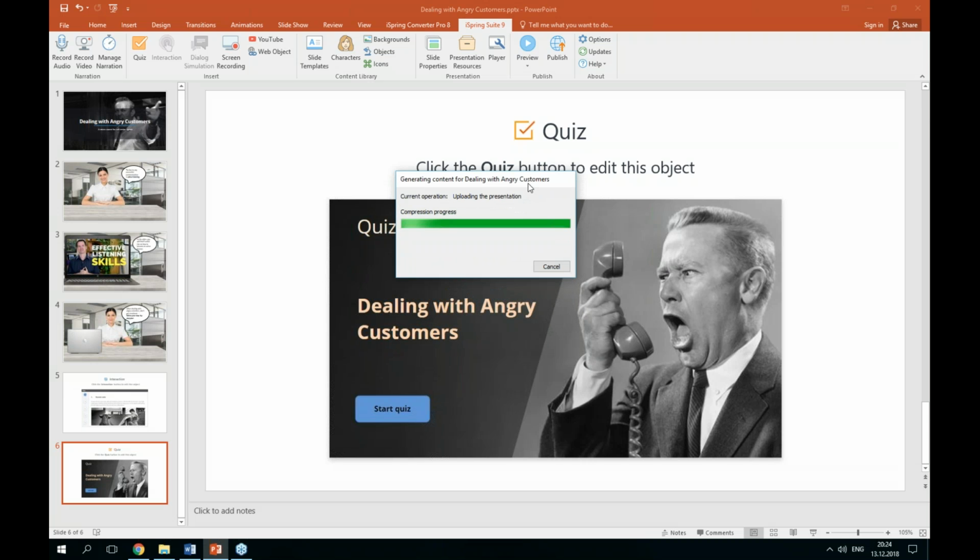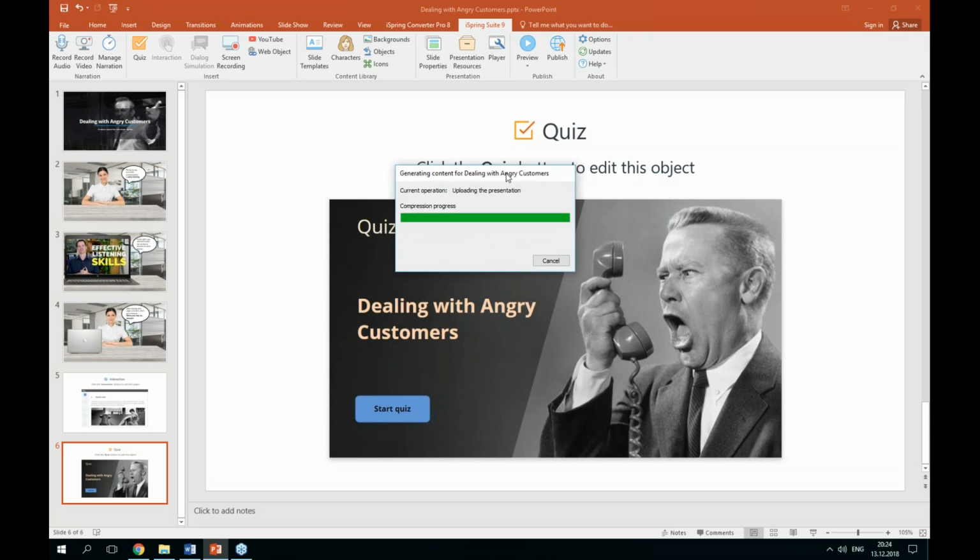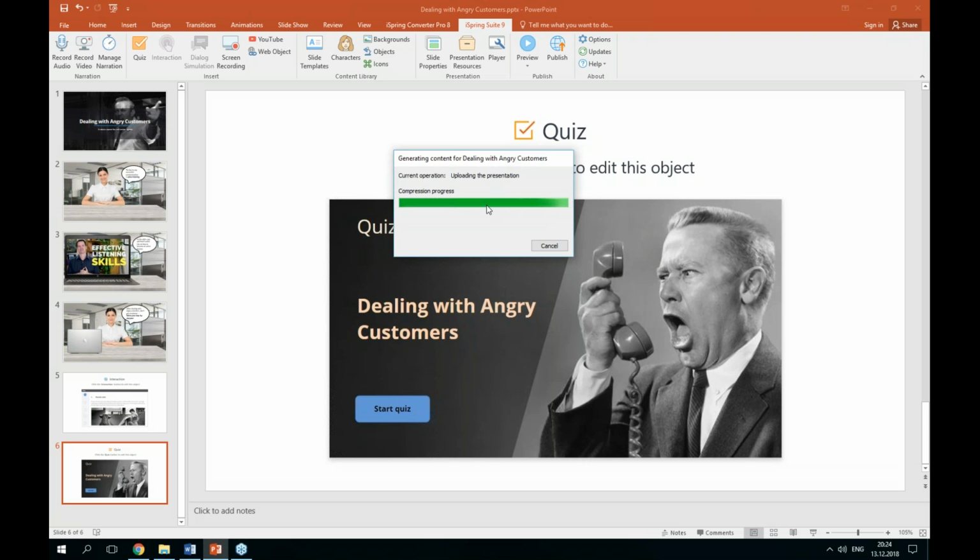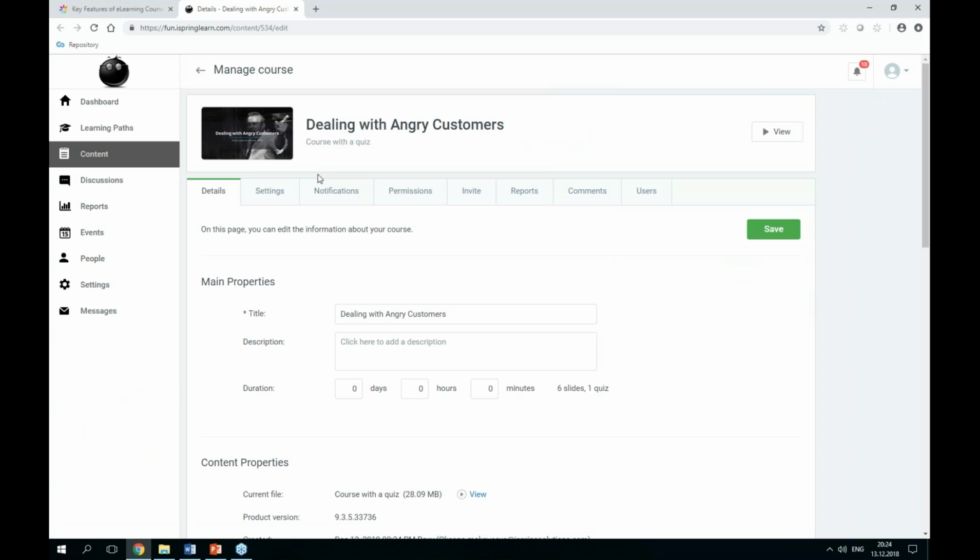Okay, and it also takes some time to upload the course to the system. And when your course is uploaded to iSpring Learn LMS, it immediately opens. As you can see, there are a few tabs in your account.